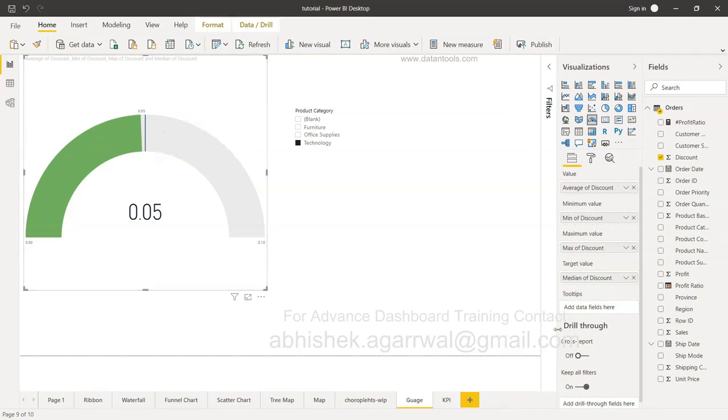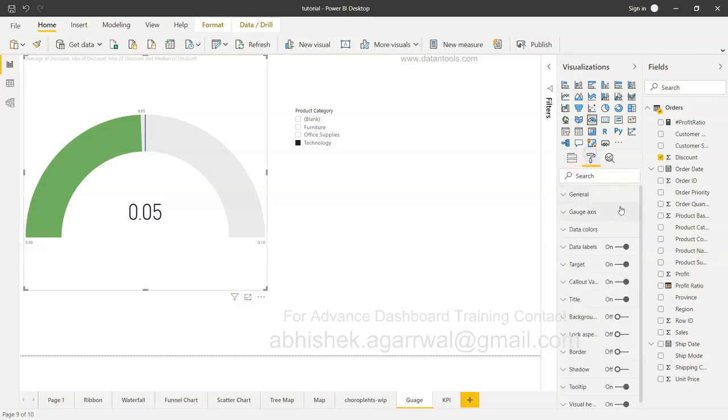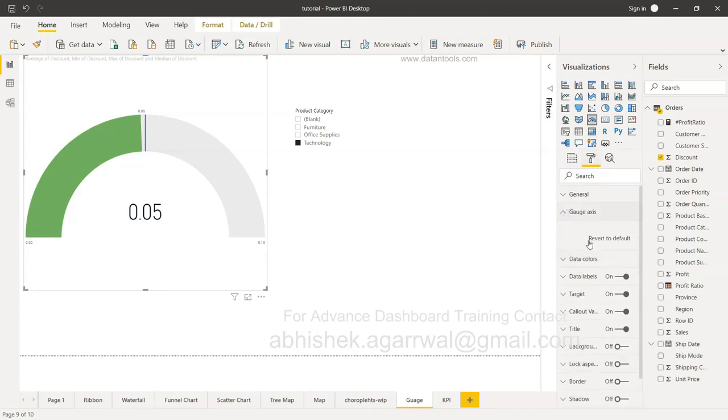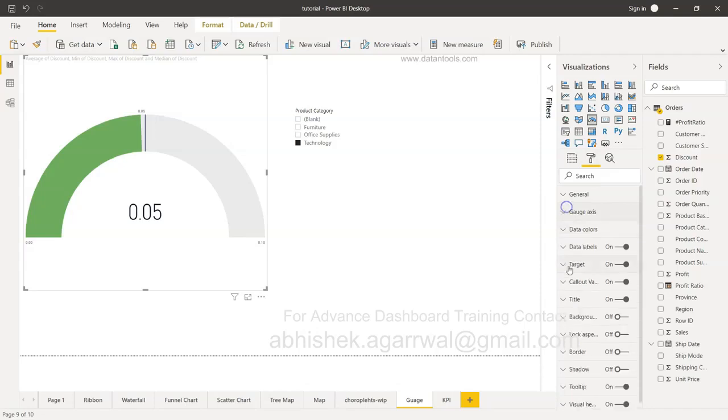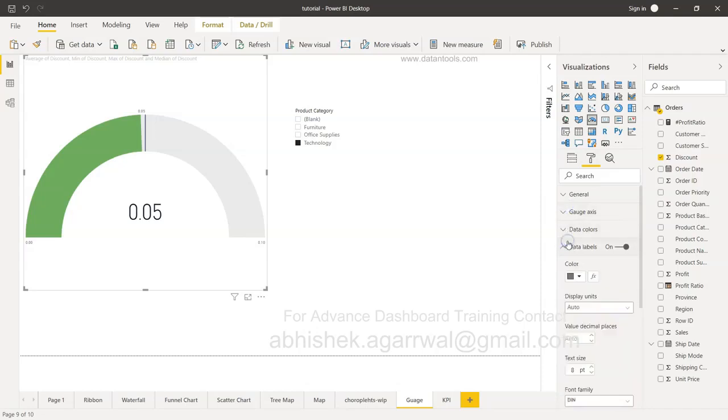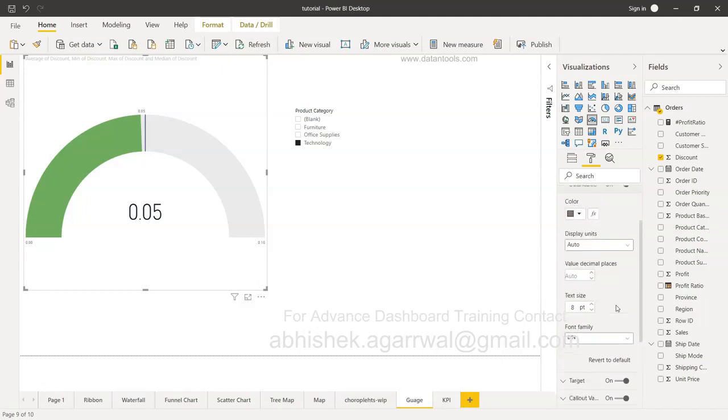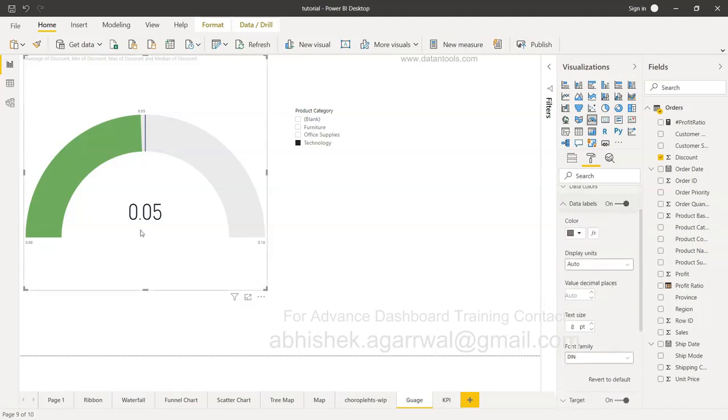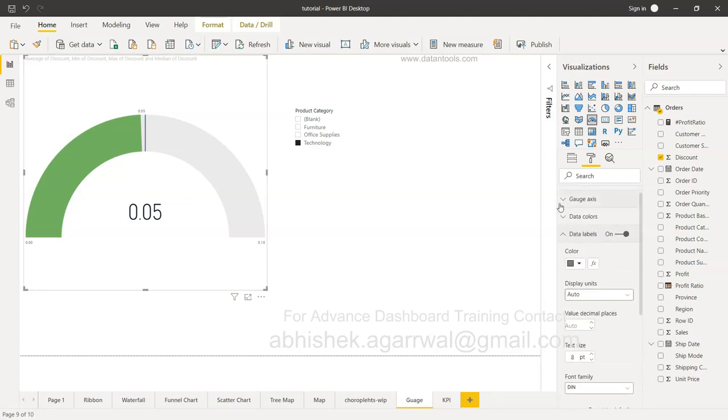However, if in your case you have a different field which contains targets, then you can put it over here as an aggregated field and it will start showing it. Now if I go to the formatting, you have the gauge axis, and right now nothing is being shown because we have configured everything over there. Then we have the data labels, which are these labels present over here, and the data colors are present as the fill, and the target is sort of a blue.